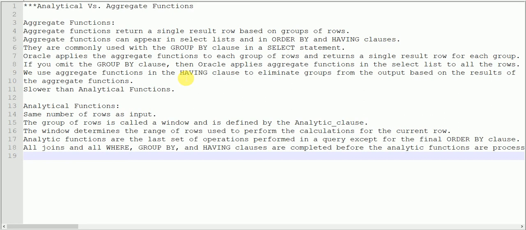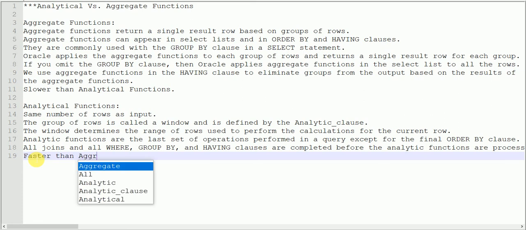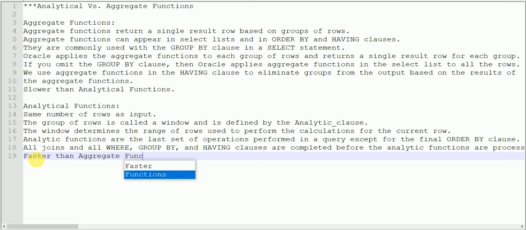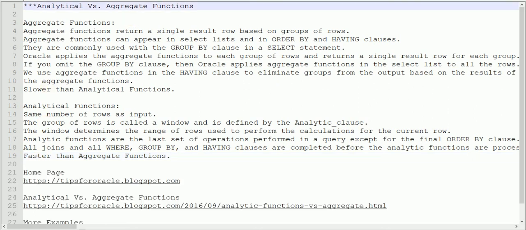And these functions are basically faster than the aggregate functions because Oracle needs not to aggregate the results. Instead, Oracle is going to return the same number of rows as inputs. So generally, these are faster than aggregate functions. So these are some points we need to keep in mind while using aggregate and analytical functions.